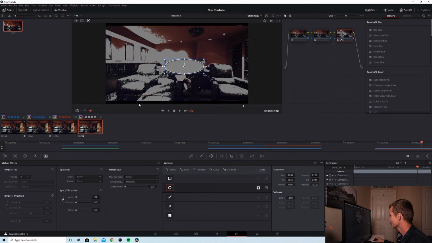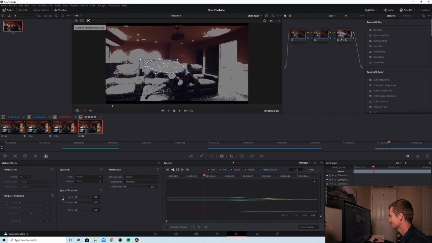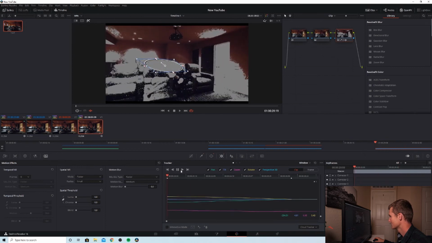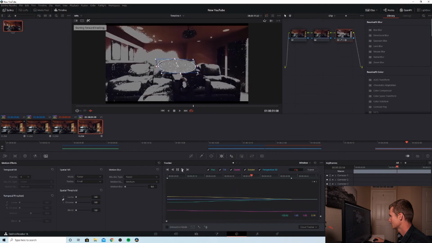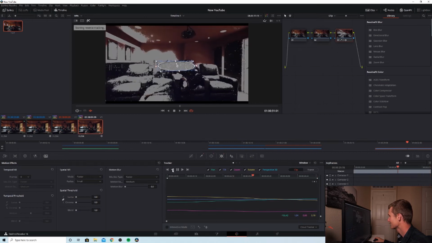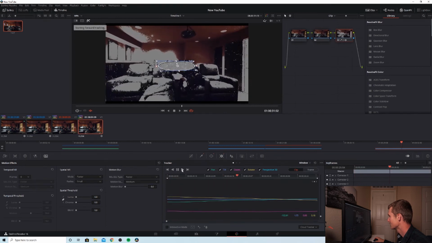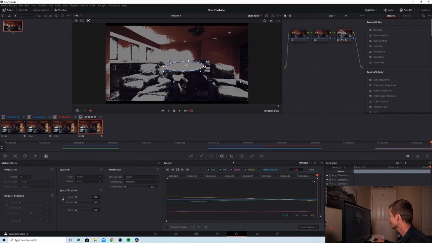Okay, the next thing we'll do is come over to our tracker, and let's play it backwards, and this will track the motion. Okay, and let's go ahead and track forwards. Okay, so let's adjust this just slightly. Let's play it again, so let's go backwards with it. Okay, and then let's go forwards. Okay, so that's looking pretty good.